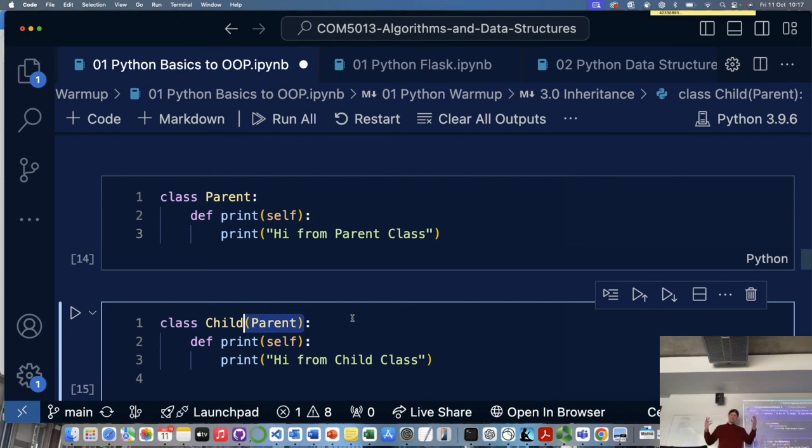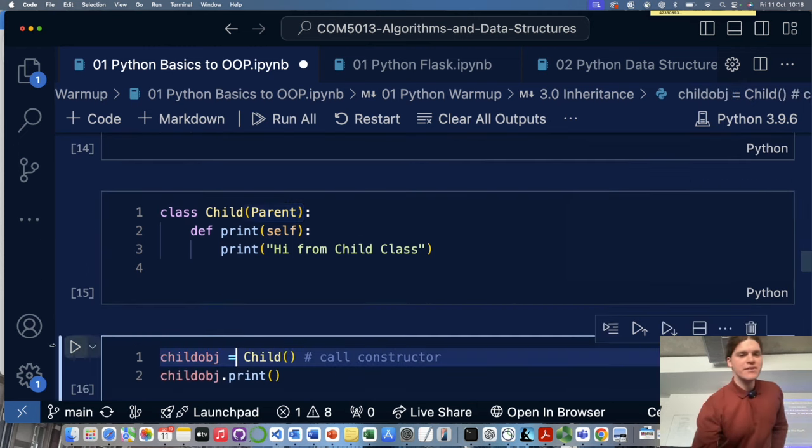It's different in other languages, as we know. It's extends in Java, colon in C++, base in C#, so lots of different terms. But in Python, it's parentheses. And that means we can get access to the parents from the child. So let's have a go at this. Here's a good little test.